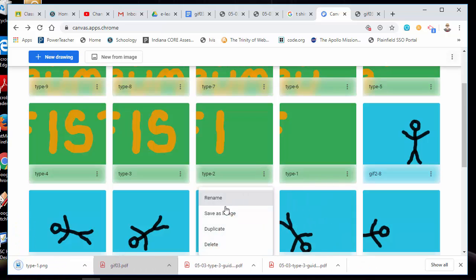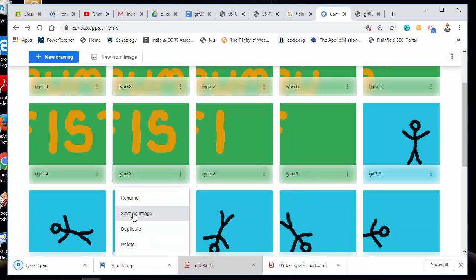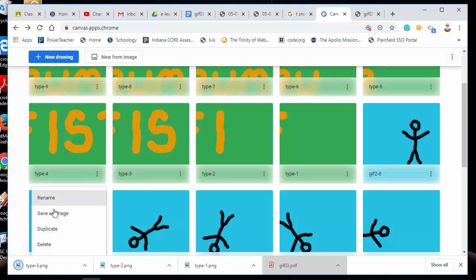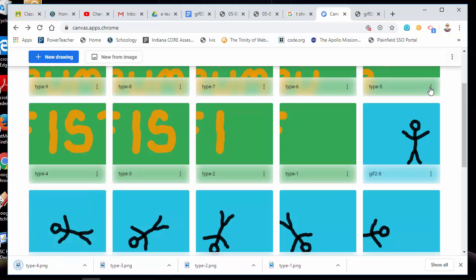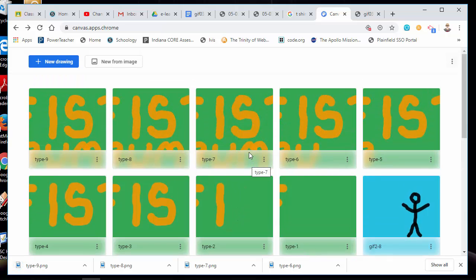All right. Now remember, we've talked about this. If you are working on your Chromebook, when you do save as image, they're going to go on your Google Drive. If you're working on some other computer, they're probably going to go in your downloads folder. Got all of them saved. So I wound up with 9 frames because I have 8 letters and I made an exclamation mark.